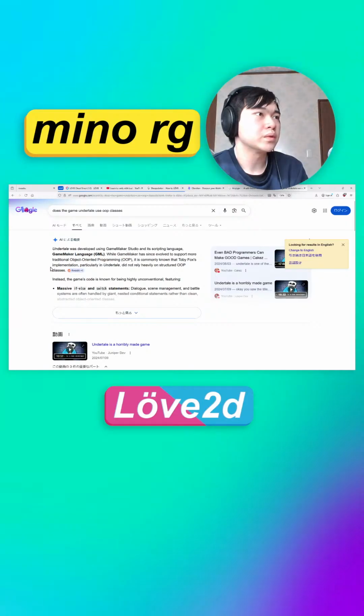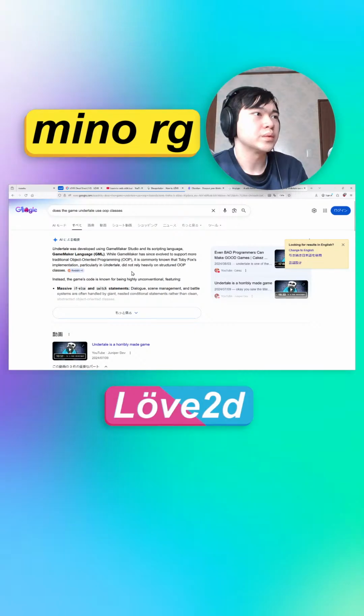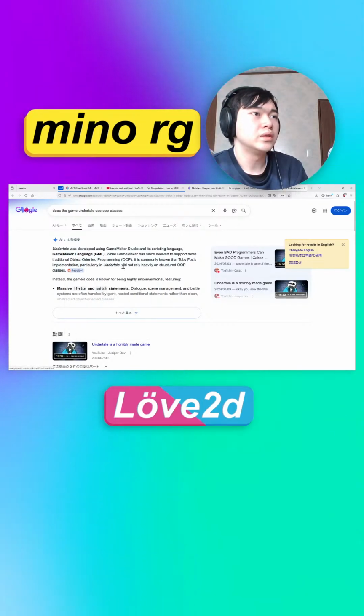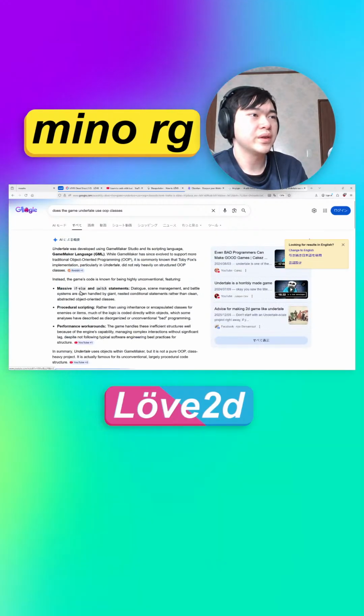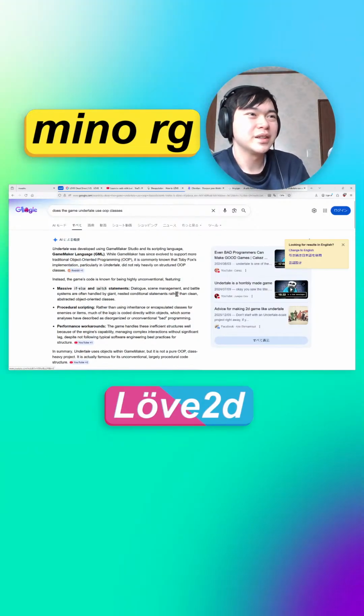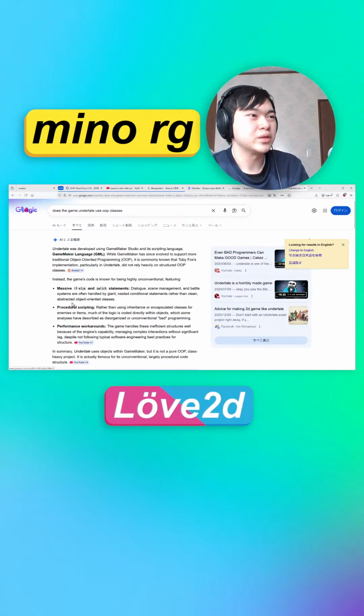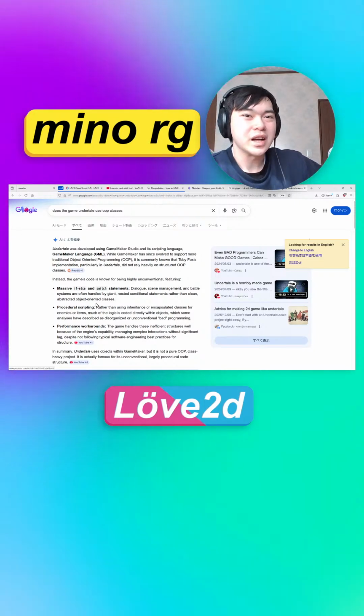The game did not rely heavily on structured OOP classes. Massive if, else, and switch statements. Dialogue, scene management, and battle system are often handled by giant nested conditional statements rather than a clean abstracted object-oriented class. Wow.